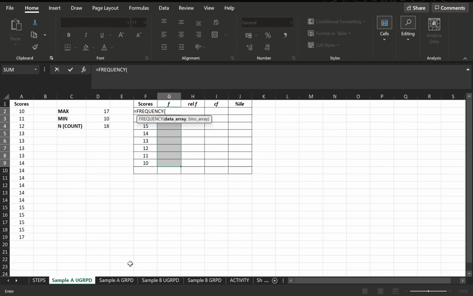Frequency, open parentheses, and then we have the data array. The data array are the samples that you have, so you highlight them, and then comma. The bins array are simply the categories that you have put there, so you highlight them, from 10 to 17. Don't forget the 17, because it was covered by the formula, since the formula is too long. And then close parentheses.